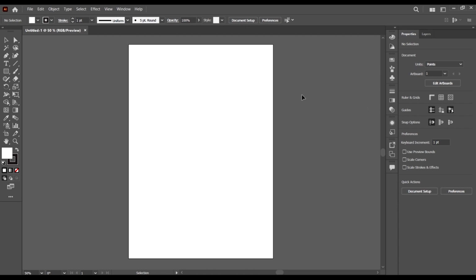Now when you look at your left hand side here, you're going to see these things. These are what we call tools in Adobe Illustrator.